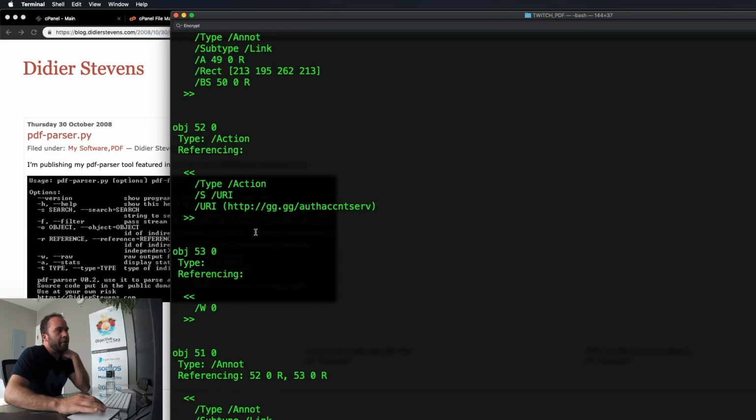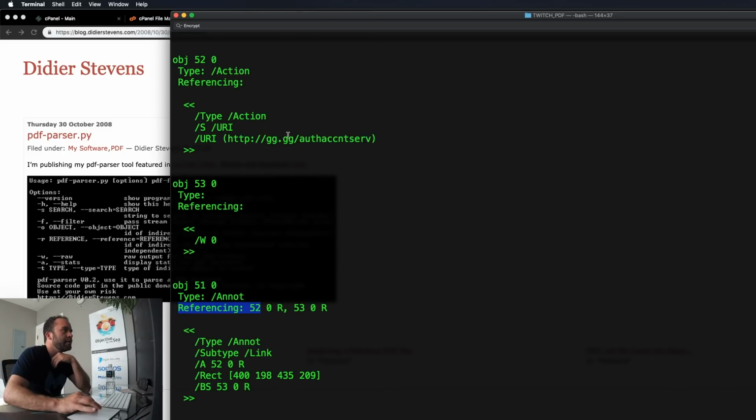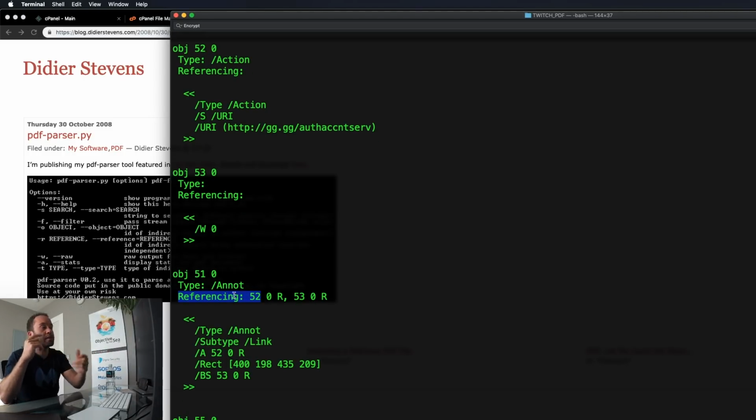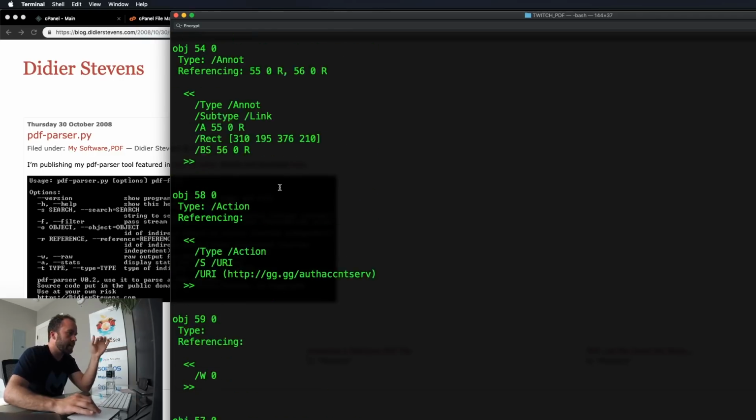Looks like there's another reference to this action as well. We see another annotation type. And this is an example where an object, in this case object 51, references object 52. If we hop to object 52, we can see that it is the action object. So this shows how the PDF document is constructed by these objects, and objects can reference other objects. So this is an annotation that references the action URL clicky thing, right?